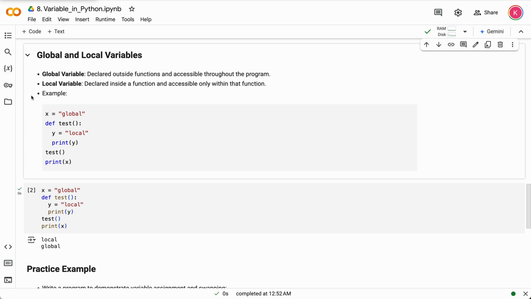In contrast, a local variable is declared inside a function and is only accessible within that function. For instance, in the function defTest, the variable yLocal is defined within the function scope, meaning it cannot be accessed outside of it. When you call the function test, the print y statement displays the value of the local variable y, but this variable ceases to exist once the function execution is complete.